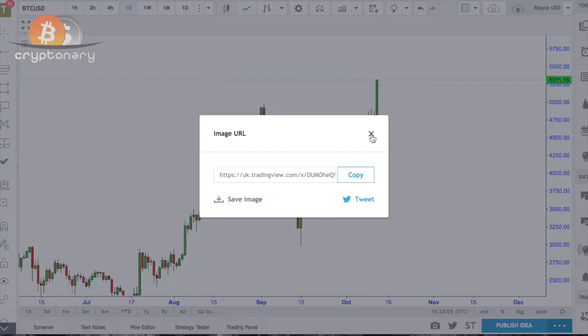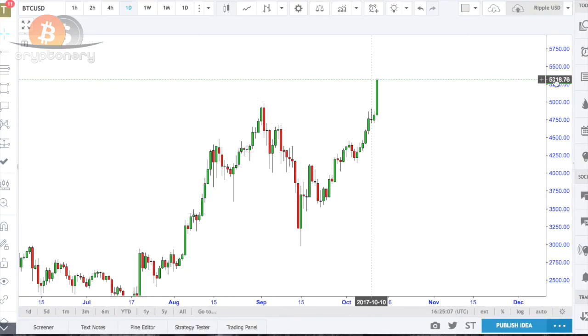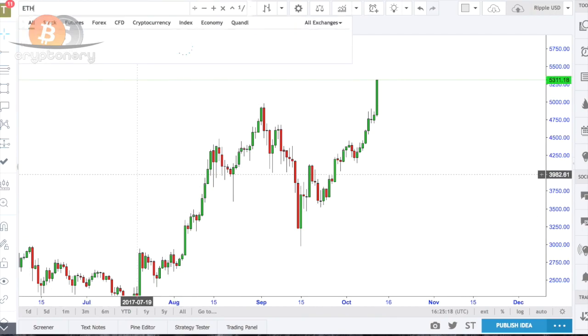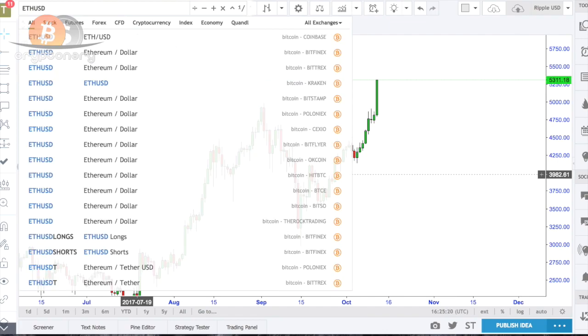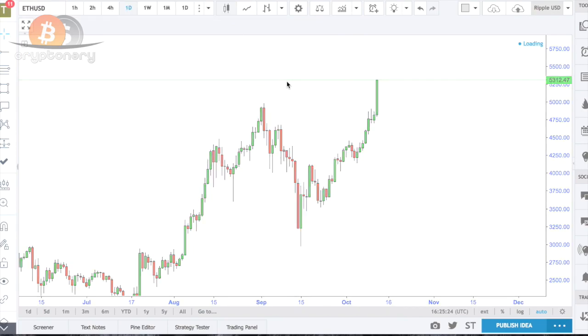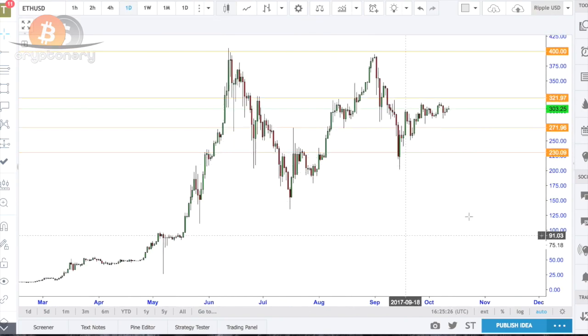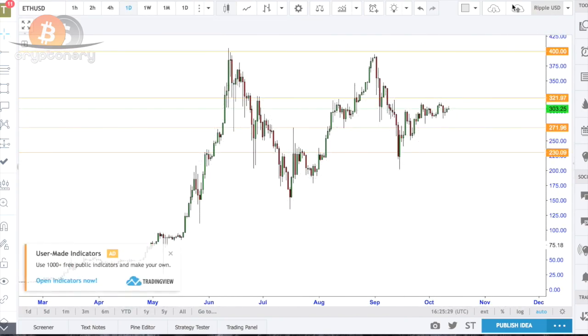Now, if we go back to the chart, you can actually see Bitcoin soaring right now, and it has just broken all-time highs. But what we can do is simply change to any crypto we want from this little bar here. So for example, ETHUSD. Now, the charts we work with are usually always Kraken charts, unless stated. From here, we can easily switch chart and save it if we need to.